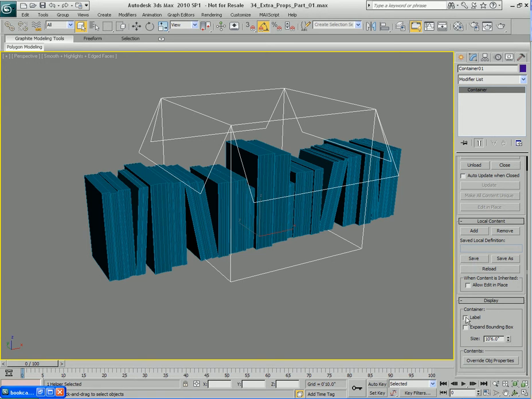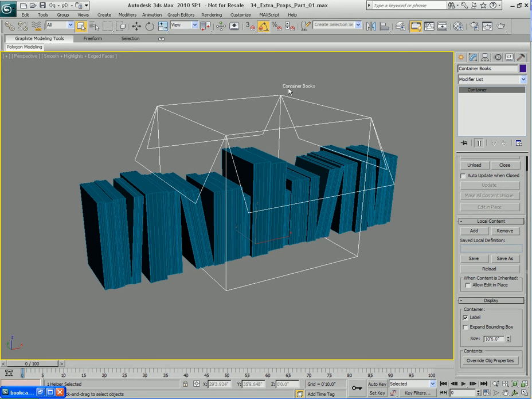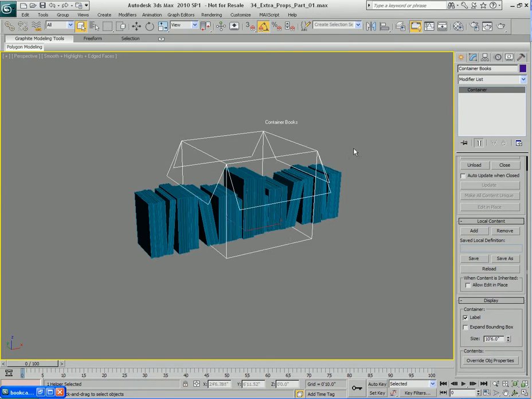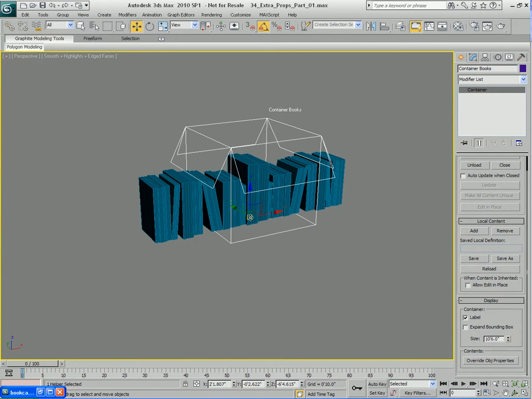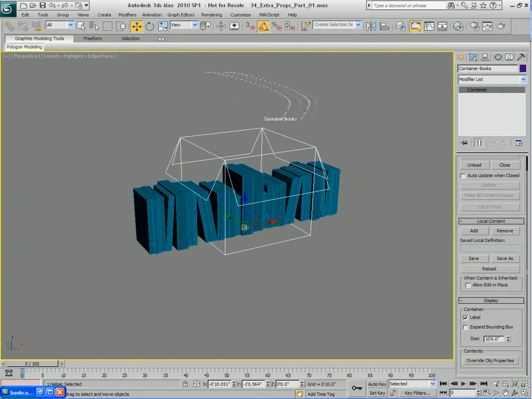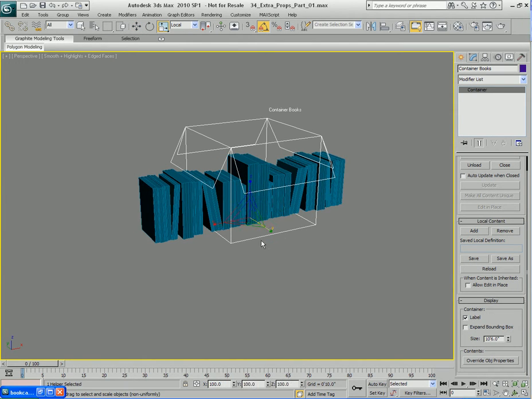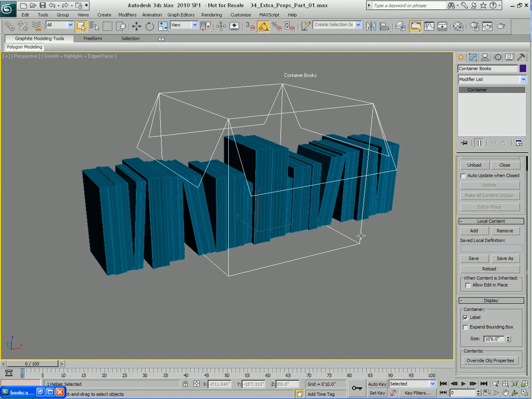We can also go ahead and check on this label parameter so we can see the name of the container on the top. So I'm going to rename this container, and I'm going to call it Container Books. And you see the name updated here in the viewport, so we can see the actual name of the container. If we select the container, we can actually move the container, and all the objects in the container move around with it. If we scale it, same deal, everything gets scaled. And if we rotate, same deal, everything gets rotated. I think you get the idea there.